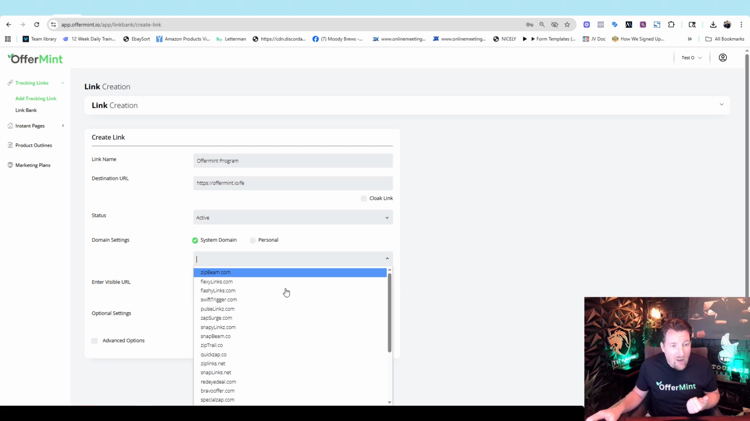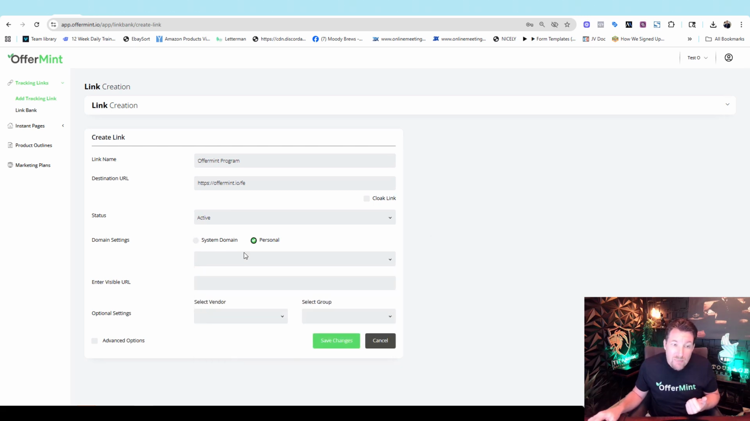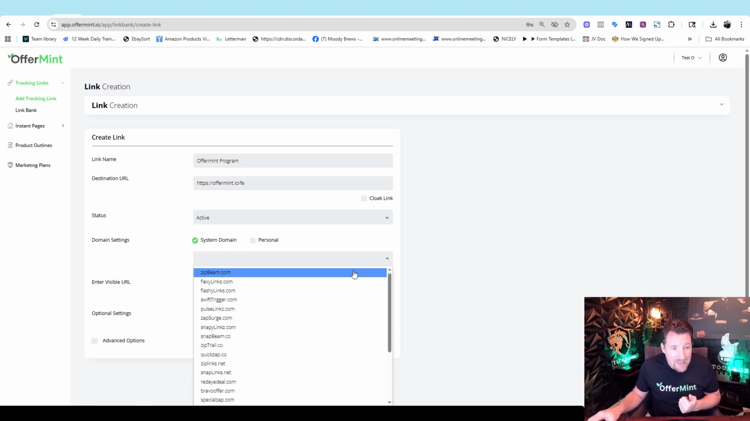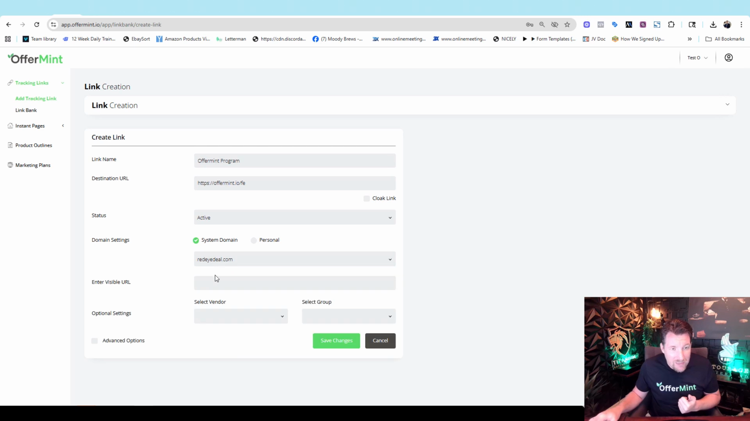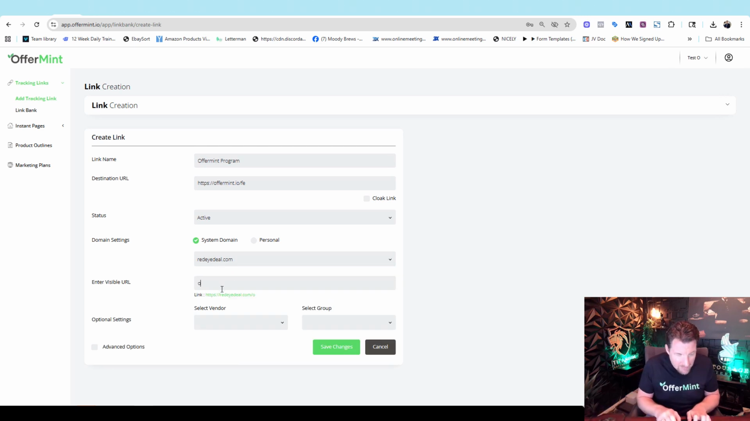And then what I can do is I got all these domains waiting for me, or I can go ahead and choose my own domain, okay? So you can actually hook up your own domain here too. So I'm gonna go ahead and choose system domain, and let's see, I'll go ahead and do something like Red Ideal, and then I'm gonna come over here, I'm gonna say OfferMint, and I'll do OfferMint 1, and then for the vendor, I can go ahead and say like OfferMint, and I can click Create New Vendor.